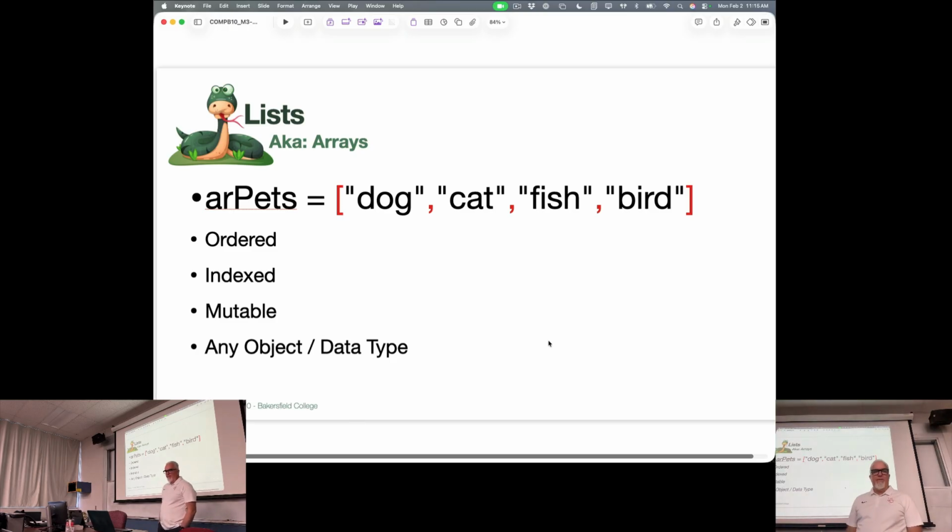Indexed refers to the fact that each item in this list is assigned an index number. It's an integer that refers to the position of that item in the list. Anytime you see the word index or hear the word index associated with programming, your mind should always go straight to one thing. Indexes always start with 0. They never start with 1.